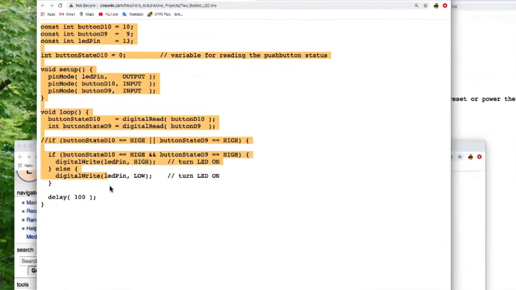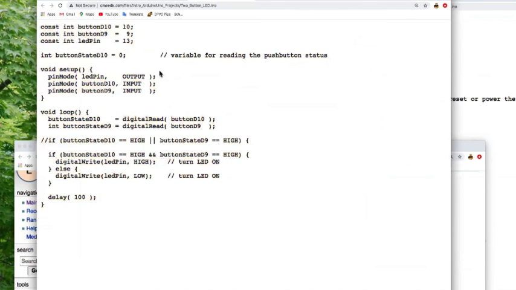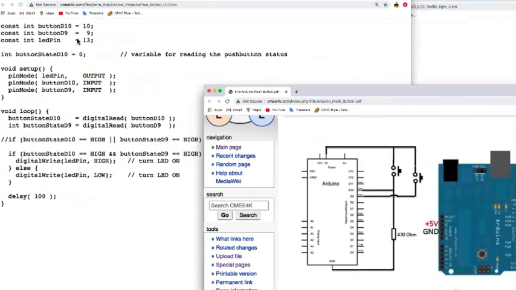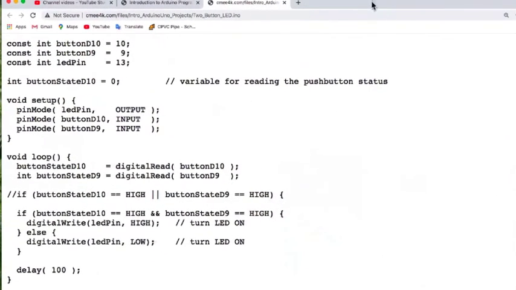Now, what this program is doing is very simple. It's just defining two buttons. You have pin 9 and pin 10 for two buttons, and then you have a built-in LED. So whenever you push the buttons, if you push them together, meaning they are both in the pushed position, then you will turn on the LED. If only one of them is pushed, it should not turn on.